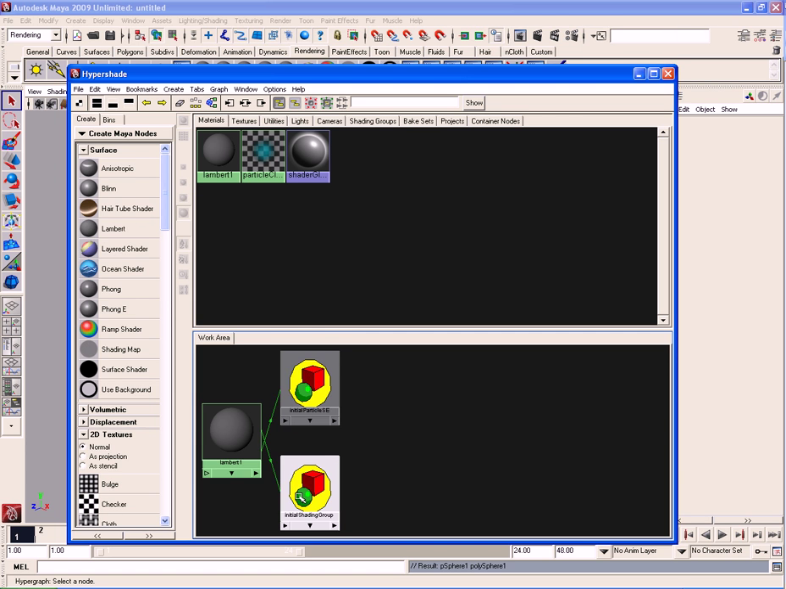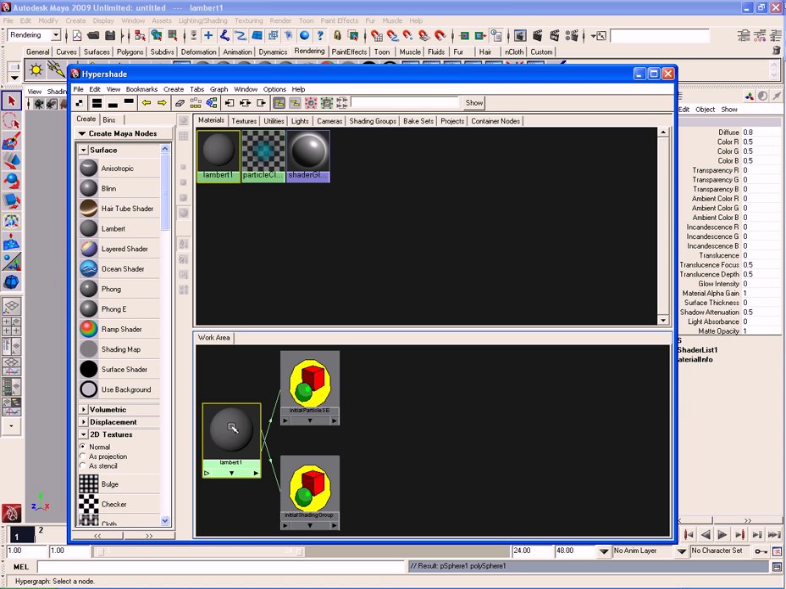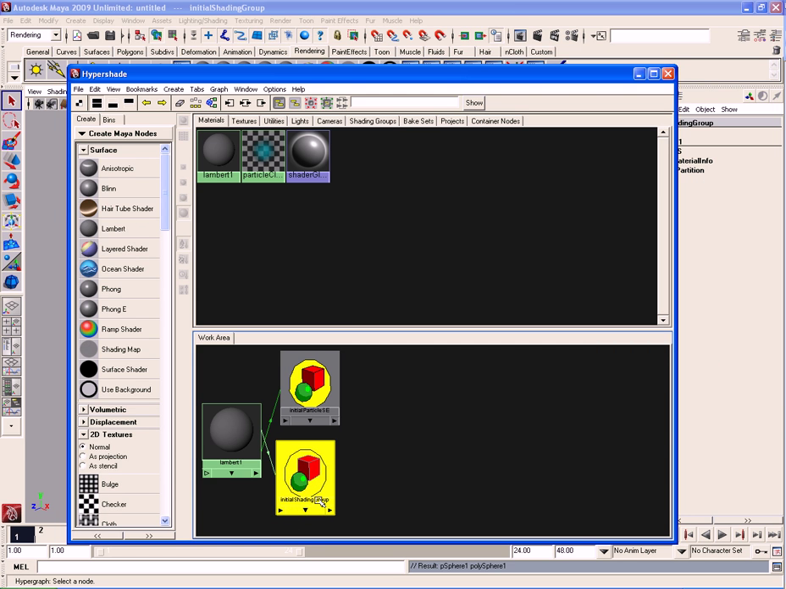Okay? So you notice that we have these nodes here, and these nodes have this strange icon of this yellow circle. We have this red cube and a green sphere. And then we have this node here that says Lambert 1, which shows us a sphere with a gray material, which looks very much like the sphere that we created in this scene. Okay? So this object down here, the one I'm dragging here, it says Initial Shading Group.